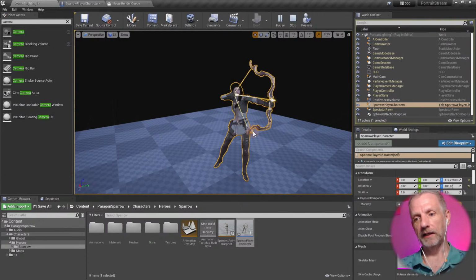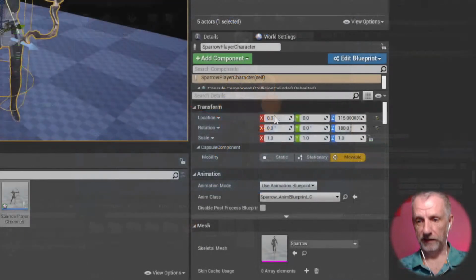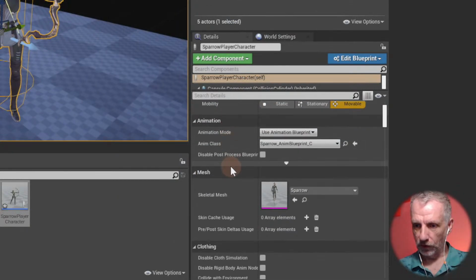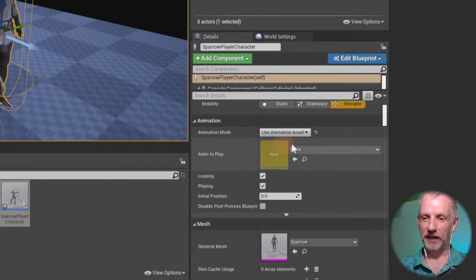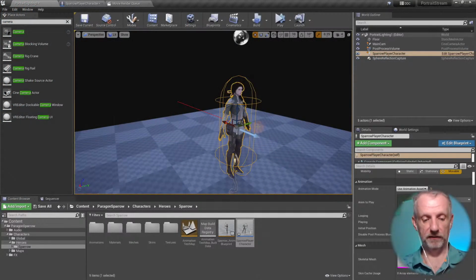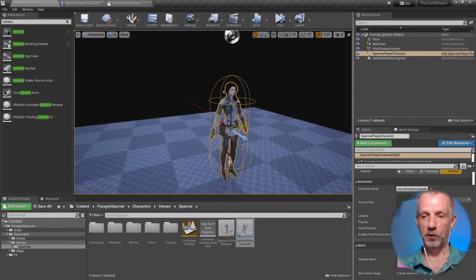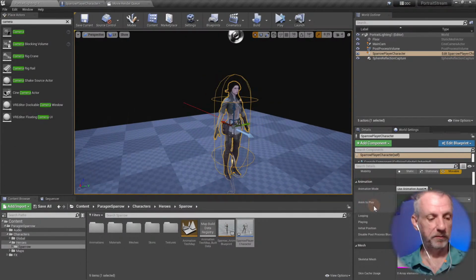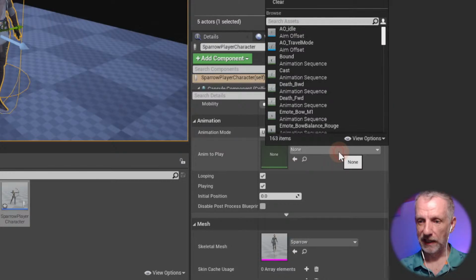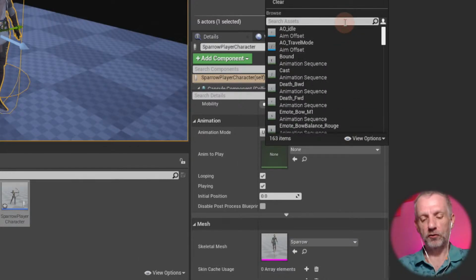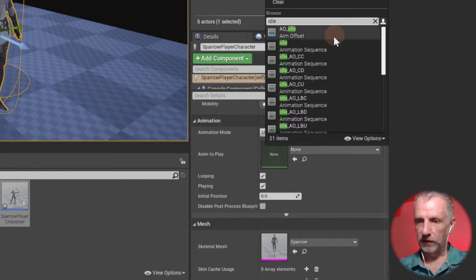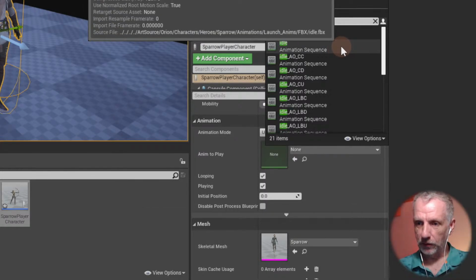So she's got this idle thing going here, but in order for that to change, we'll switch this over from animation blueprint mode to animation asset. Later on, we're going to set this to custom mode, but that's the next step. So now she's just statically standing in her A pose, but that's because we need to pick an animation over here, anim to play, and there's a lot of them that come with all these projects, which is really cool. I'm going to try to use an idle one. There's usually an idle animation sequence. Let's try that.